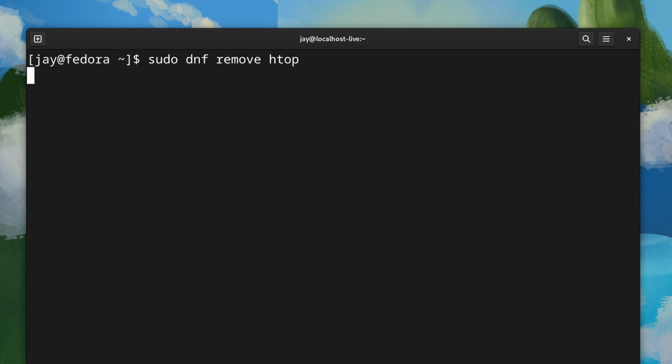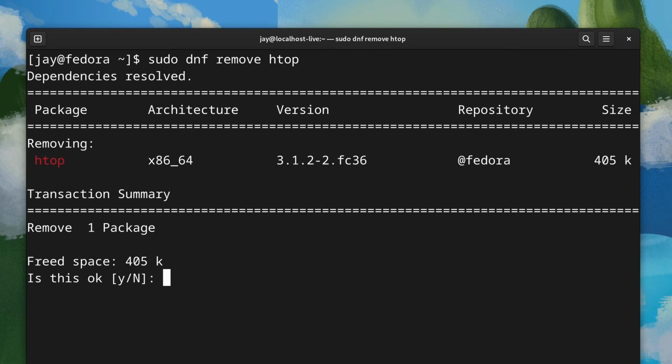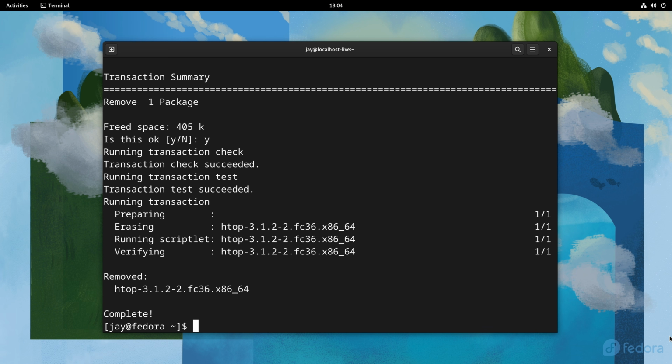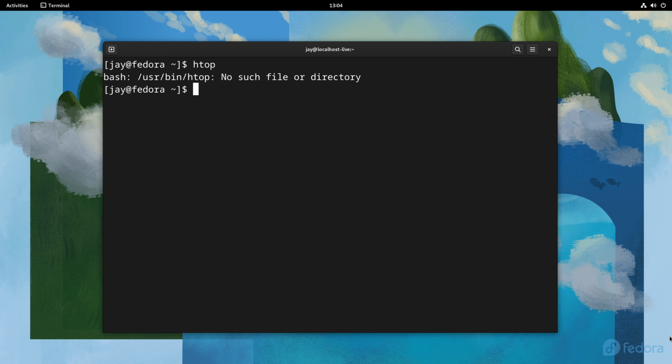And I'll press enter. And it's telling me right here that this is going to result in the removal of htop, which is exactly what I wanted to do. So I'll type Y and then enter, and that's going to remove htop from the system. So now, as you can see, I'm not able to run htop. It's no longer installed, so that makes sense.